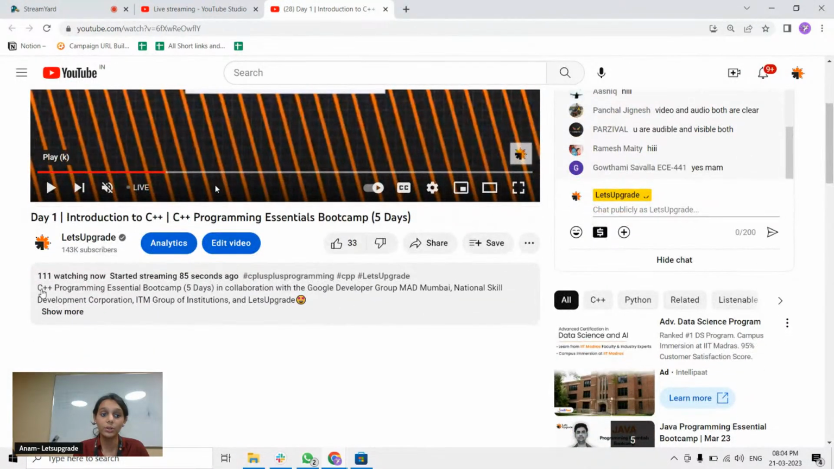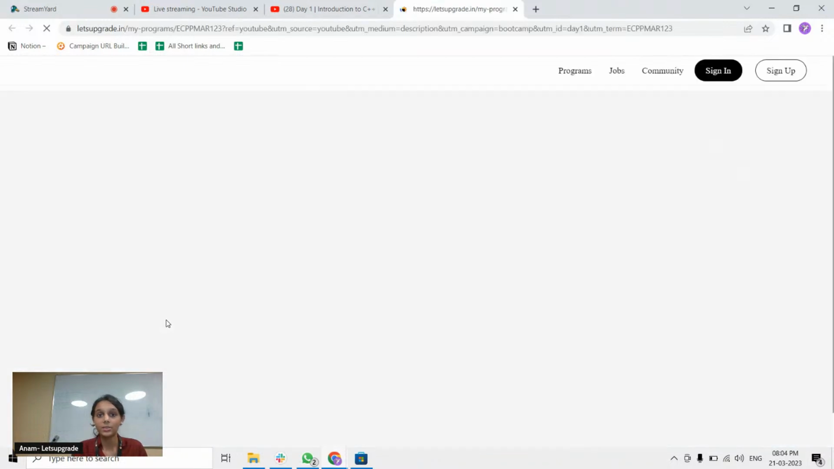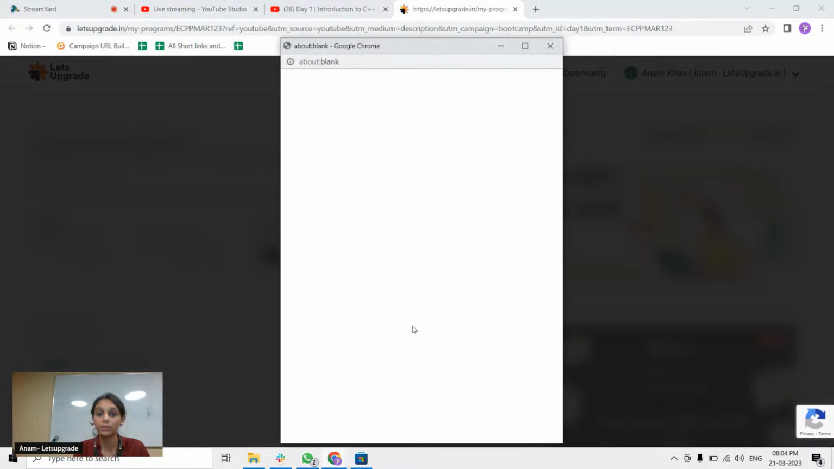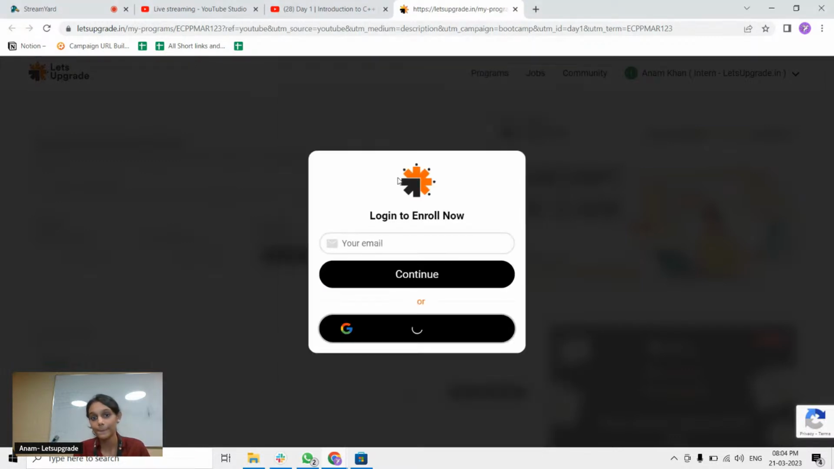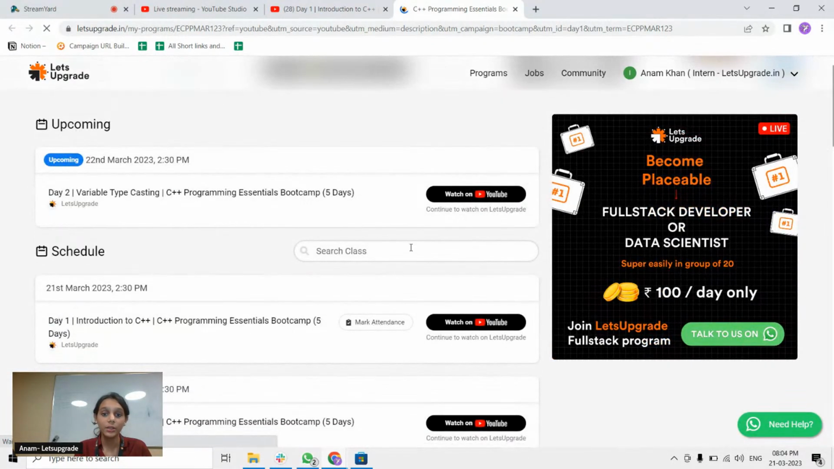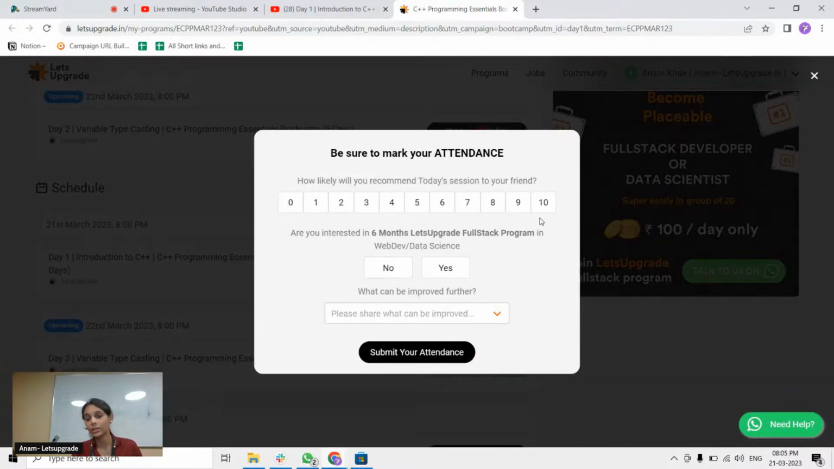I will tell you how to mark the attendance. In the description box, you can see one link, click on it. You will see a page. First you have to enroll yourself with your account. Here you can see mark attendance. Click on this toggle. You can rate the session according to how much you liked it and whether you would recommend it to your friends. I will give it 10 on 10 because I know Abhishek sir will teach you great.